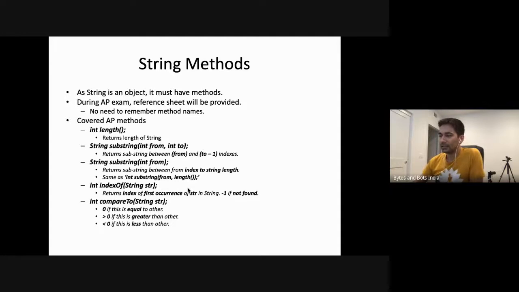Next is compareTo. compareTo is used to compare two strings. Let's say you want to find all people with the name John, then you would call compareTo on everyone's name, and wherever you find a match, this method is going to return a 0.